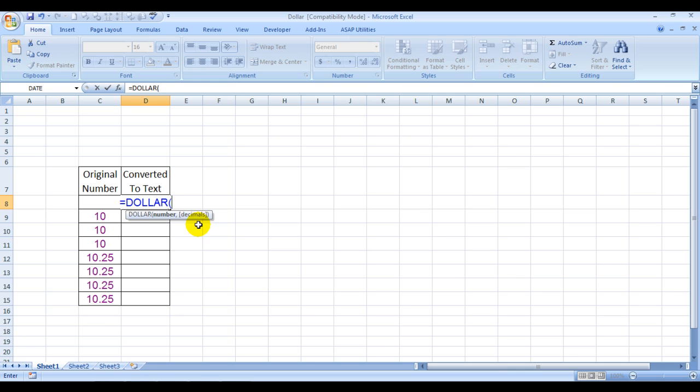So my number that I want is in cell C8, so that is what it is. See, this 10 got converted to $10.00. Now I will be showing you a permutation where I'll be having zero decimal places.